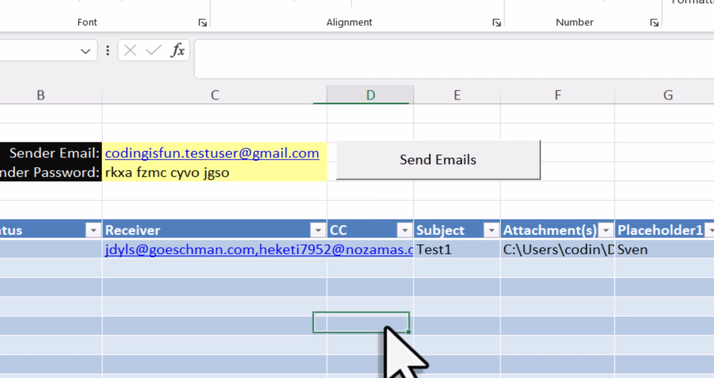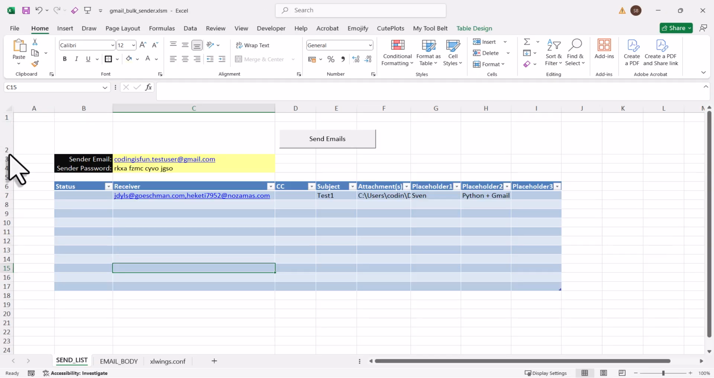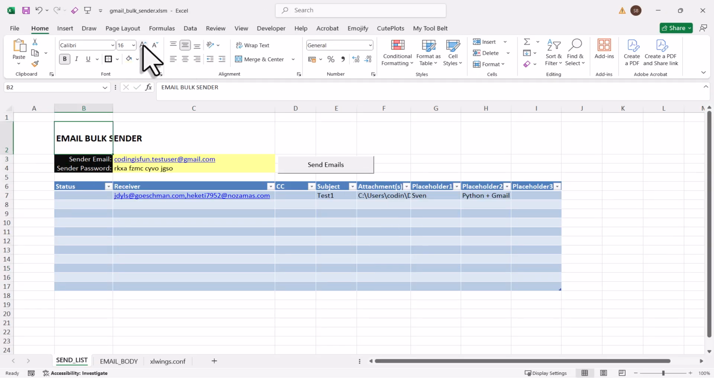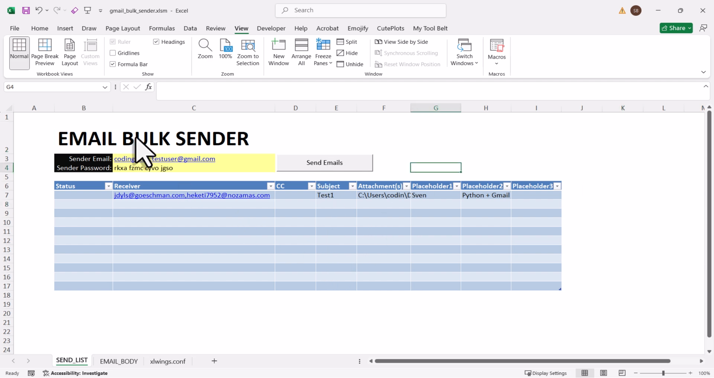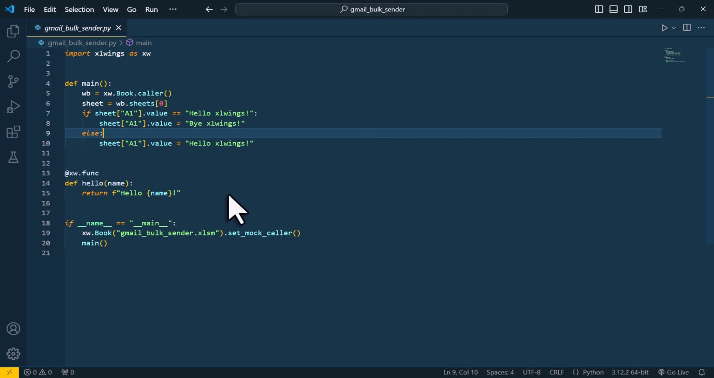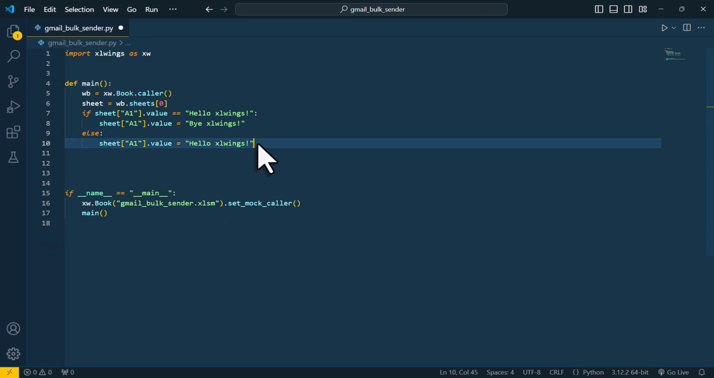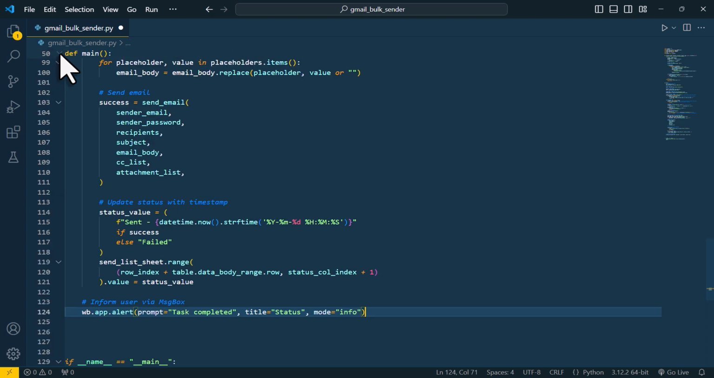Alright, and also in this sheet here, let me style it a little bit and also remove the grid lines. Alright, so with that done, let's save the file and switch over to the Python code. To keep this tutorial concise and straight to the point, I've already coded out the solution for you. But don't worry, I will still explain how it works step by step.